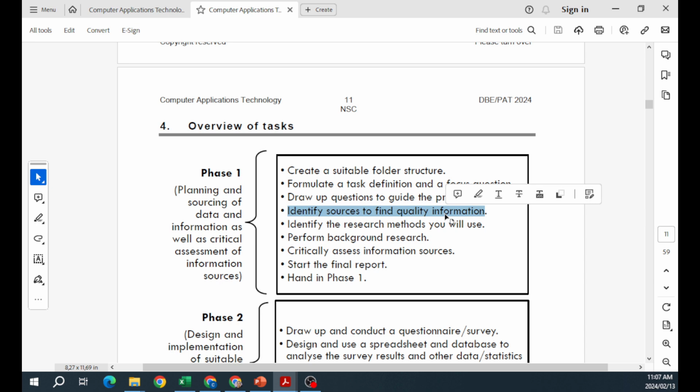Identify sources. In other words, where did you find the information? Identify the research methods you will use. What are you going to use? Are you going to use those articles? Are you going to look online? Are you going to go to books? Are you going to go to podcasts? Are you going to go to any of those?